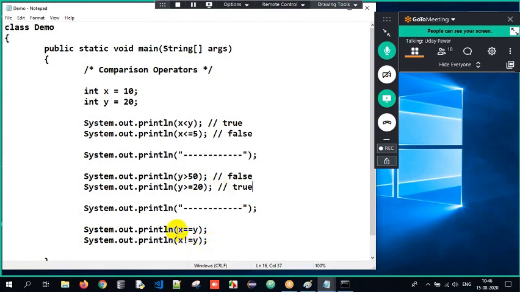Okay. Now when I write x equal to y, what is x equal to y? Is 10 equal to 20? No, it is false here. Now when I write x not equal to y, 10 not equal to 20, yes, it is true here. Okay, so this is what we are supposed to understand.